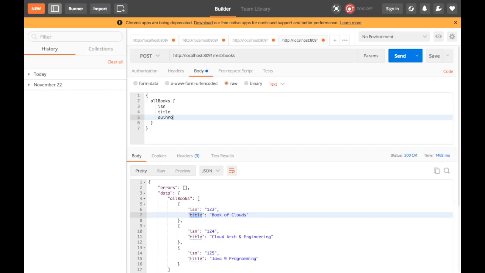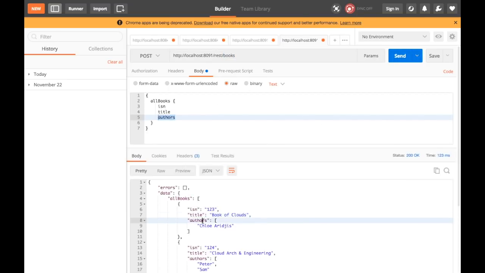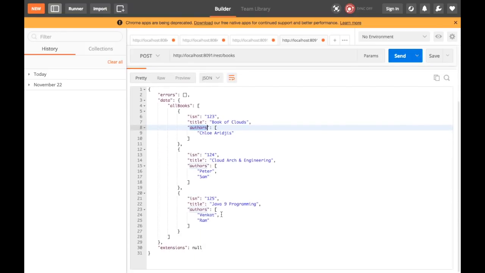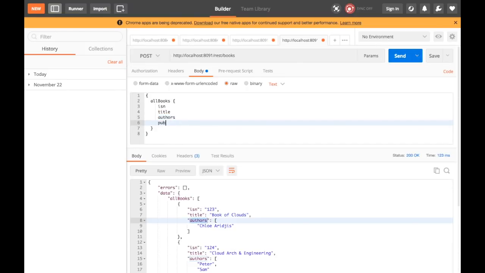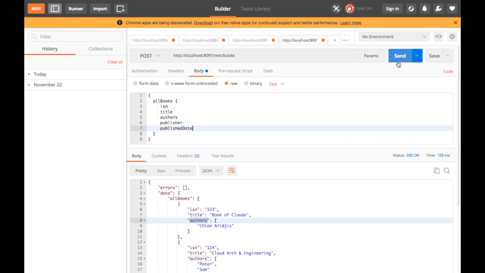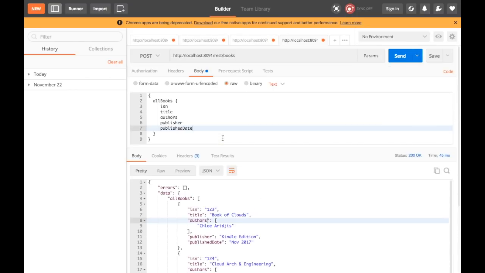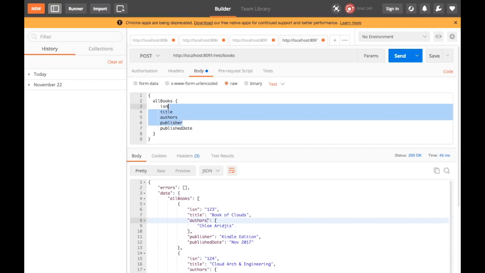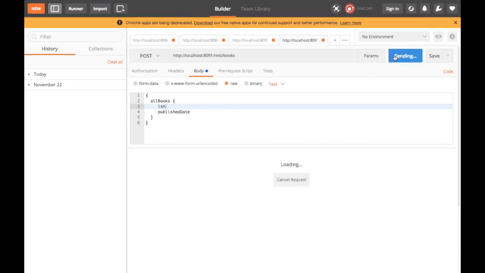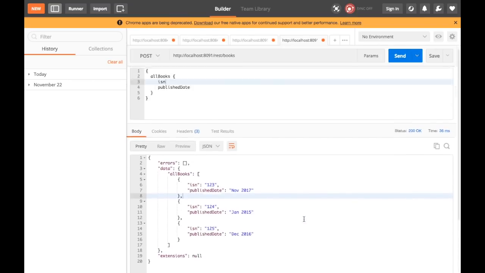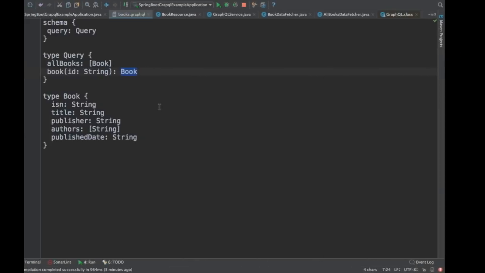Let's provide authors here. Notice here, I'm not changing my REST endpoint. However, I'm changing whatever I'm posting here. Based on whatever I'm posting, my response is going to change. Notice here, the authors is now present. Same way, if I need the publisher, I can provide the publisher and also the published date. When I say all these, all that information is going to get populated. If I don't want any information, I can remove that. So let's say I just want the ISBN and published date, it can do that as well.